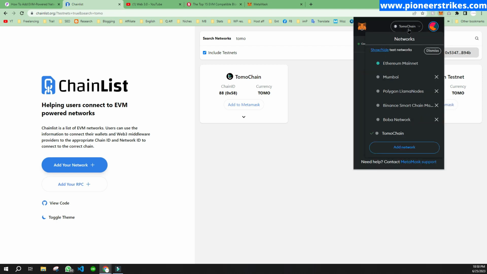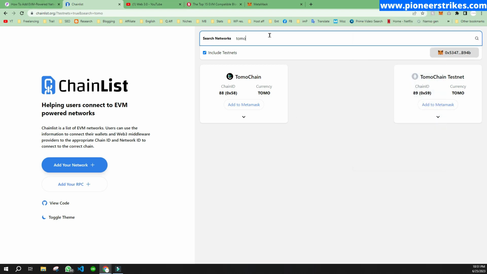So here you can see we have the Tomo chain network, and after adding it you will see the Ethereum mainnet and Tomo chain network. If you want to add any of the other networks, you can just search for it and add it to MetaMask.